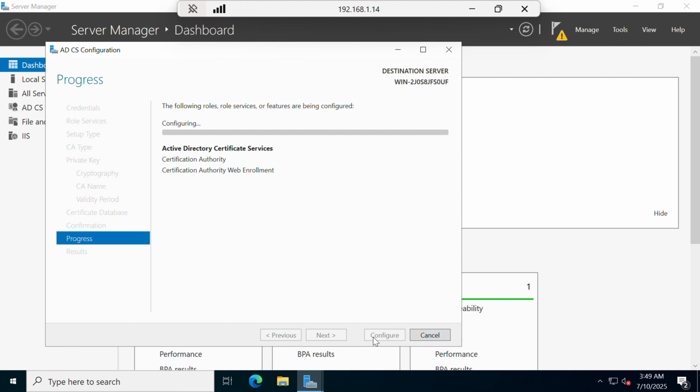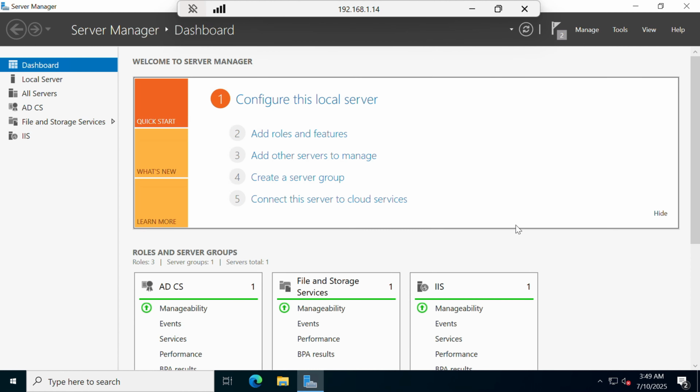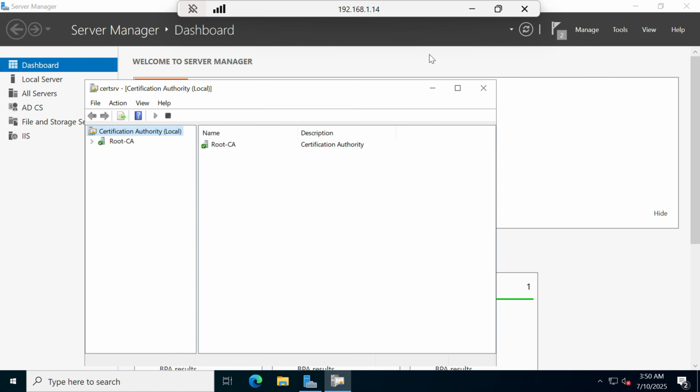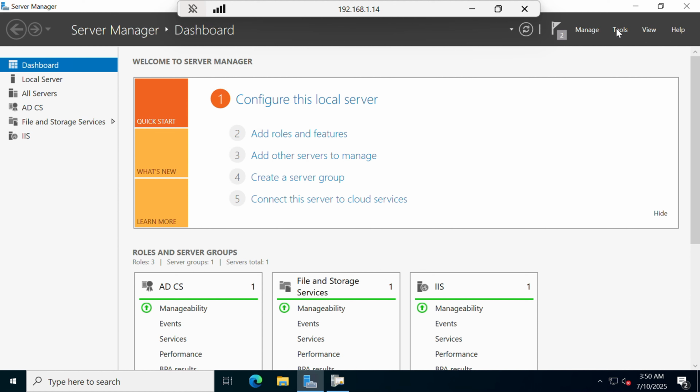Now the process is complete. Close this window and then click on Tools and open your Certificate Authority. First maximize the screen, and under the root CA there are a few options like revoked certificates, issued certificates, pending and failed requests. Minimize it and again click on Tools, open Web Server IIS.